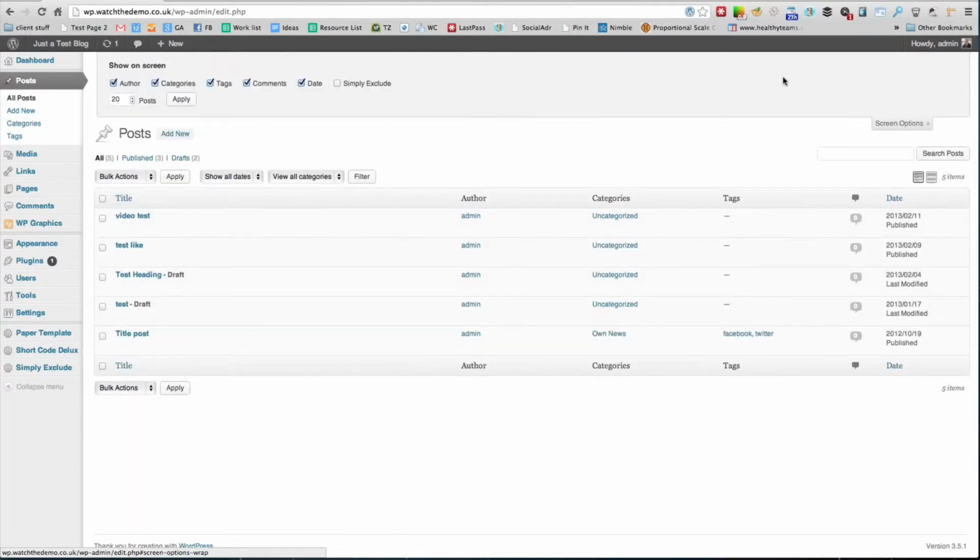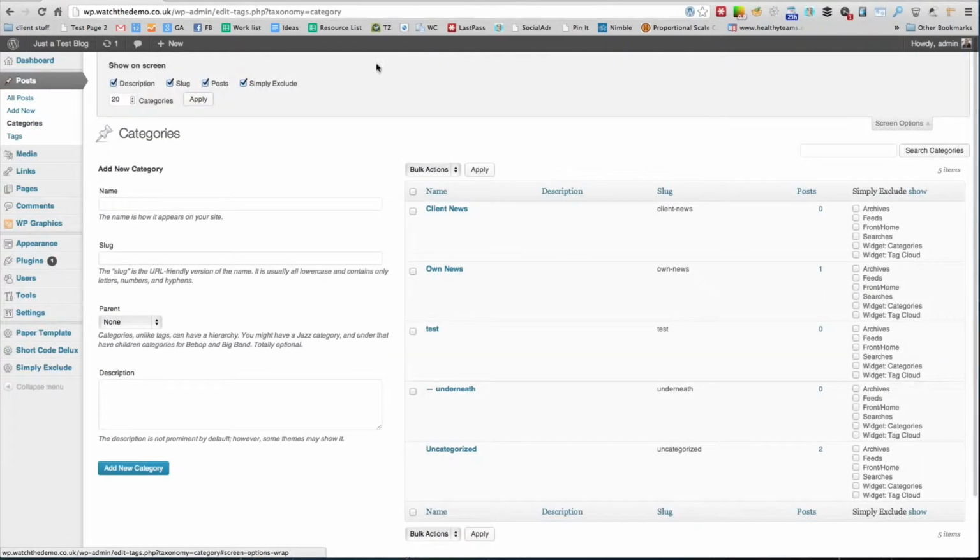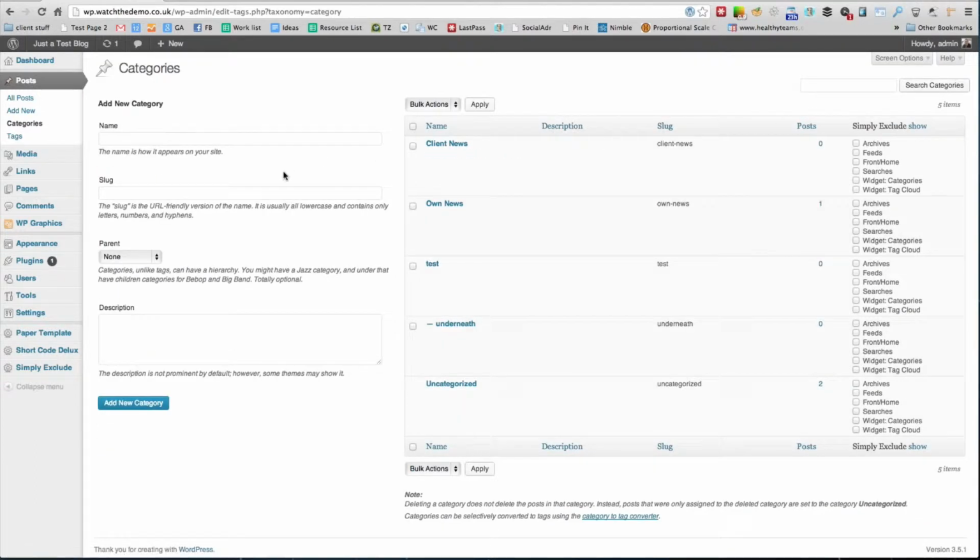That Screen Options does appear in posts and pages. You've got the same thing there. In categories, you'd have the same kind of thing as well. So again, you can decide how many you see and what you actually see on this list. If you're in a shopping site using WooCommerce, same kind of thing applies for your product lists and your category lists. So that's something you certainly need to be aware of.